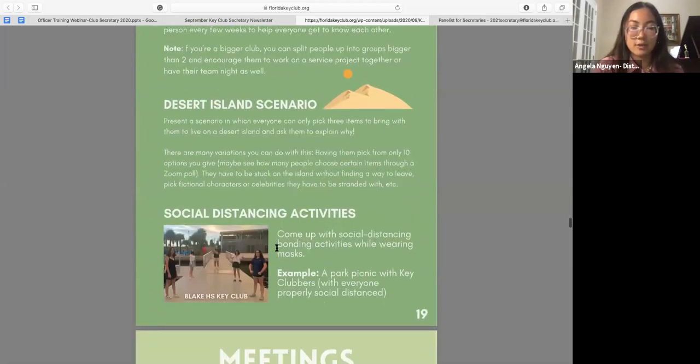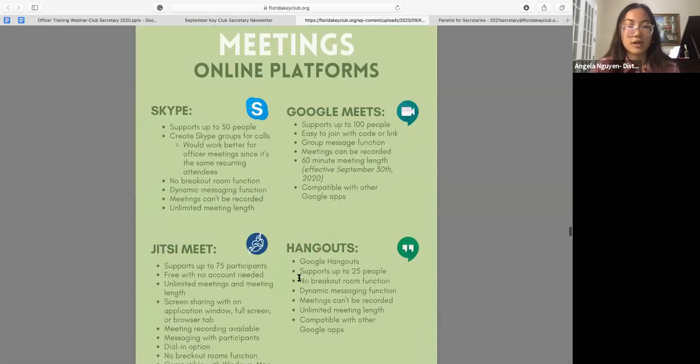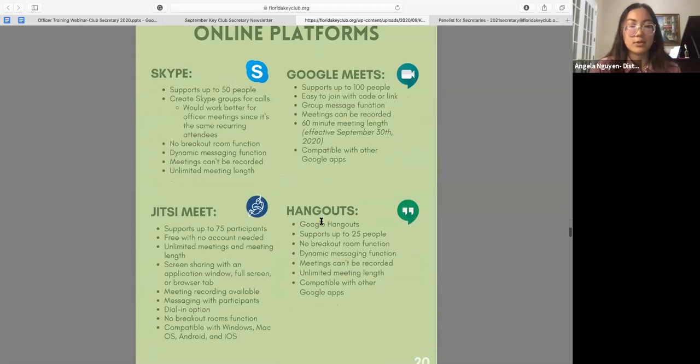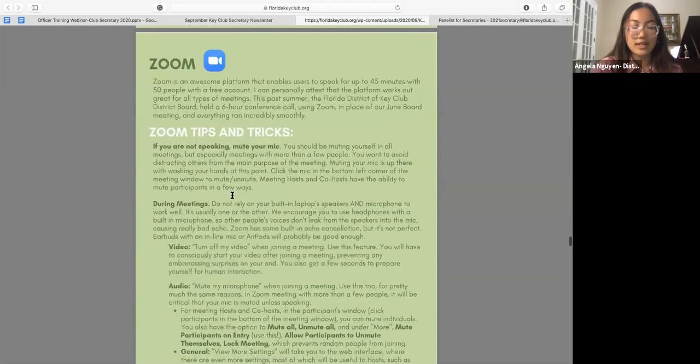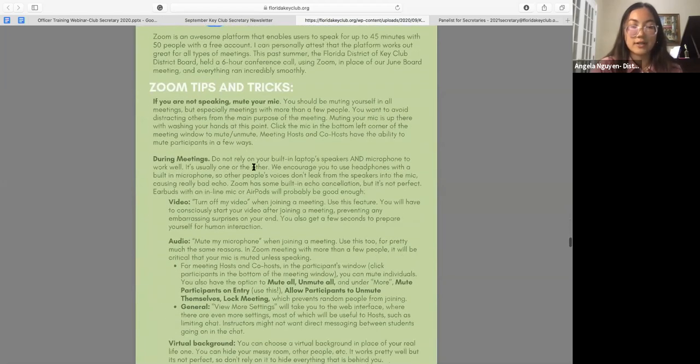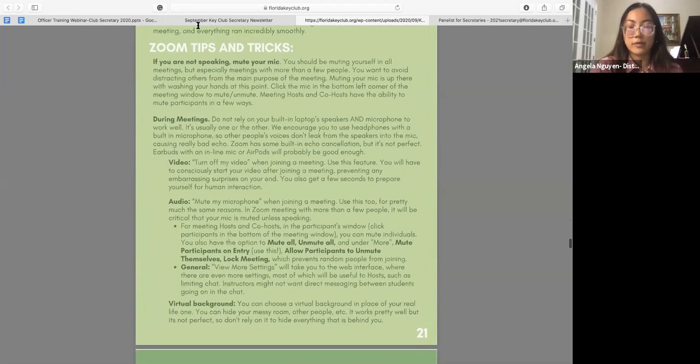And this is an example of a social distancing meeting for staying 6 feet apart. And then these are just platforms that your club could use. So Skype, Google Meets, Google Hangouts, Jitsi Meet, and obviously Zoom. And here are some tips on how to use Zoom and how to make sure that your club is organizing an easy meeting for all your members to attend.